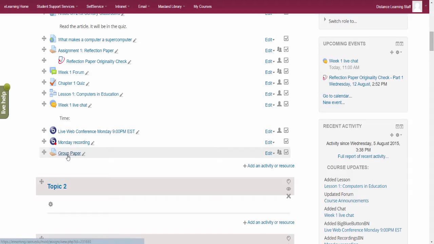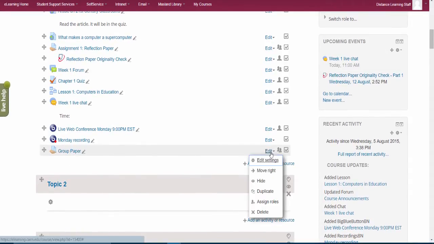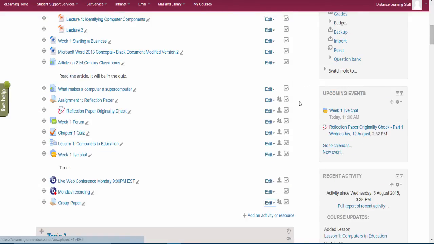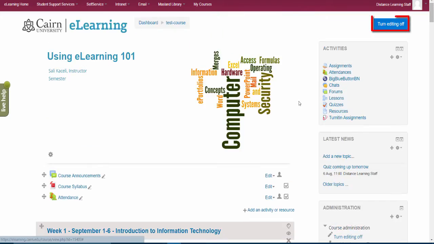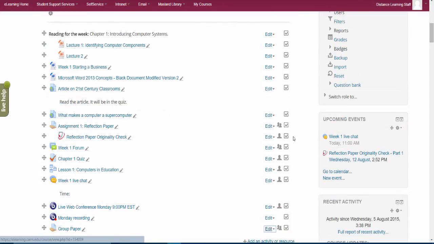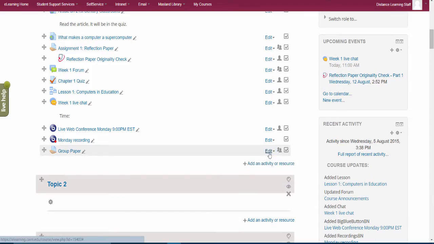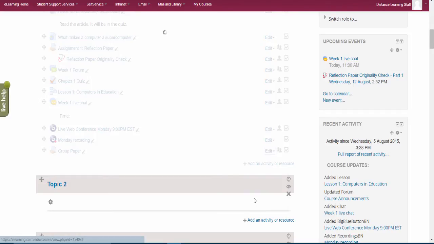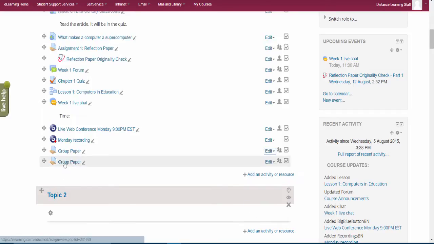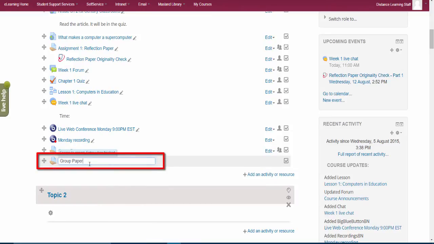To use that feature, all we do is turn editing on in the course. Just in case you're watching just this video separately, to turn editing on, you click here on the top right under turn editing on. Then we go here to the item, click on the drop down and choose duplicate. Then this item will have exactly the same name. Now we can rename this and call it group paper number 2 or whatever you want to call it.